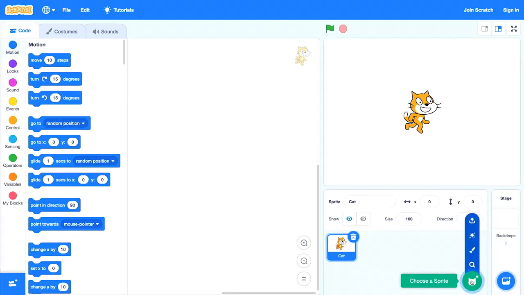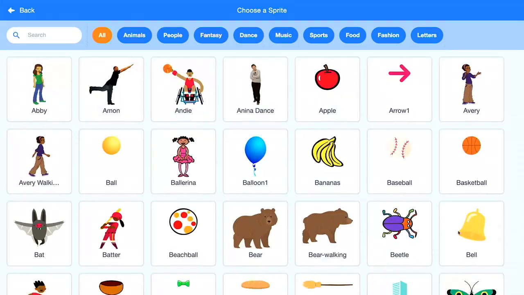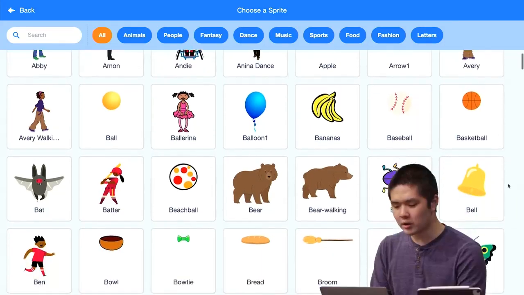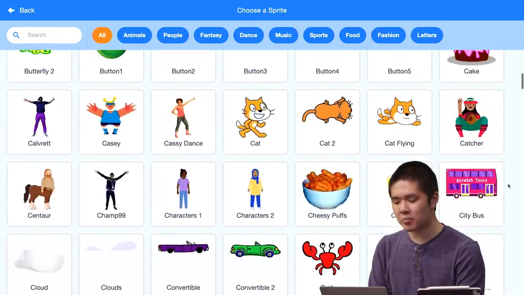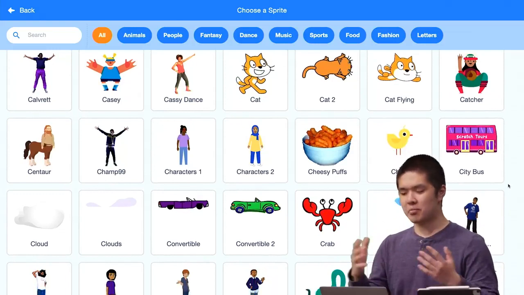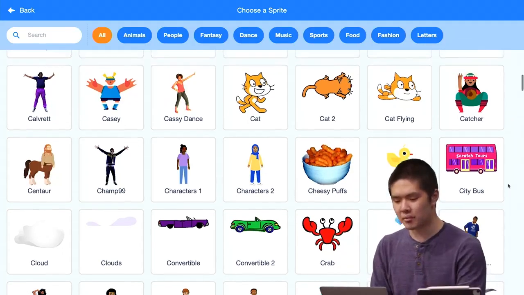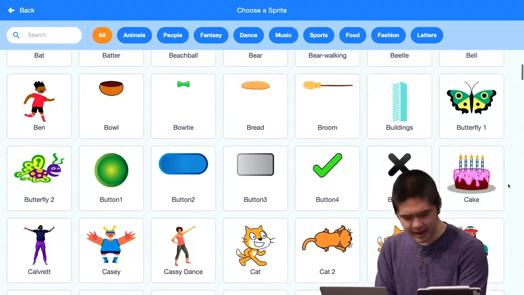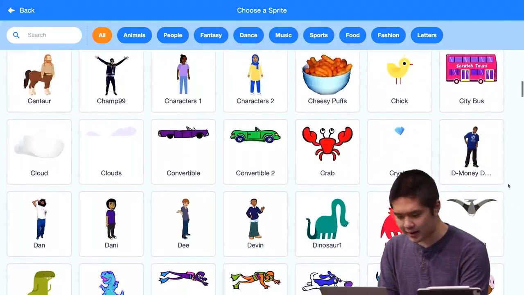And I have a couple options for how to do so. But if I just click on this main circular button that says Choose a Sprite, I'll end up getting a whole list of different kinds of sprites that I can create. There are animals, there are people, there's different types of sports-related sprites or food-related sprites, and more than that. And I can look through this and try and find whatever I'd like.